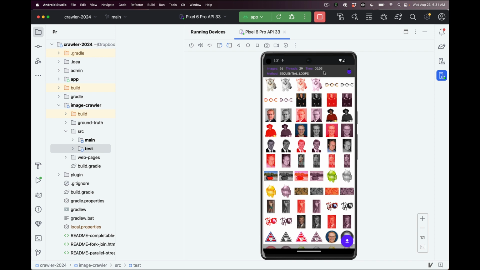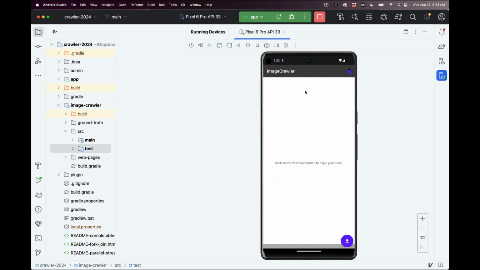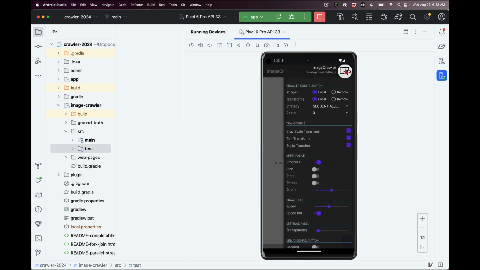Naturally, this is an emulator, so your mileage may vary. We're also not doing this over the network, so we're not having to pay the costs of doing network downloads. So now let's go over here and we'll play around with some of the options to make it run slightly differently. So we can make the crawl speed run at a different rate. Let's make it run not quite so fast.